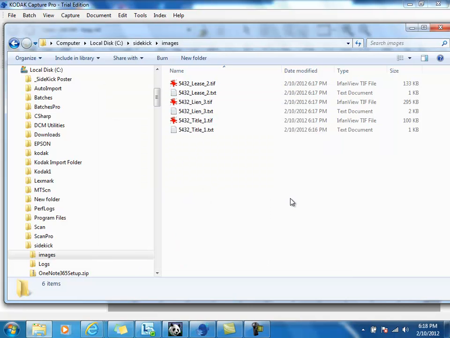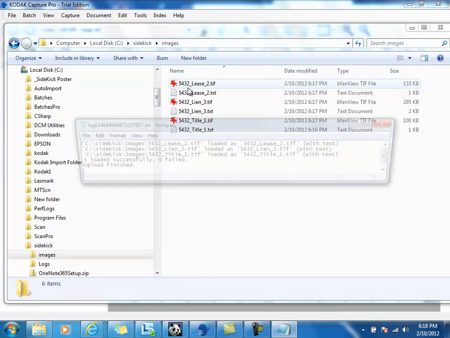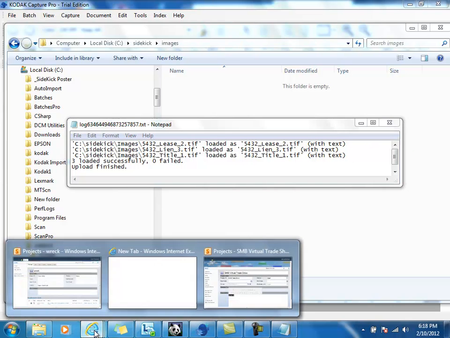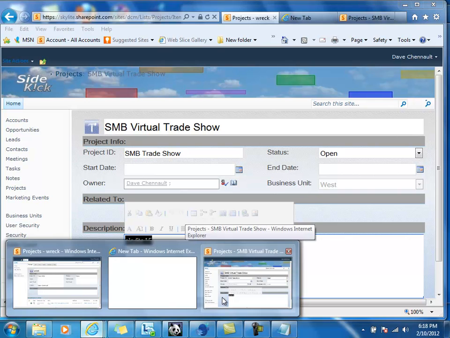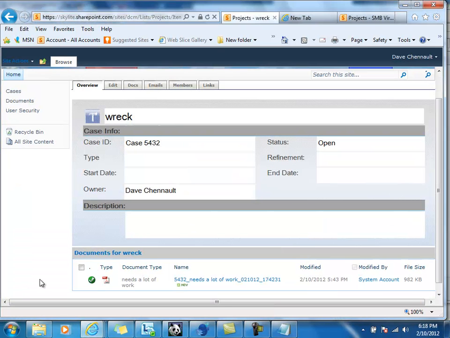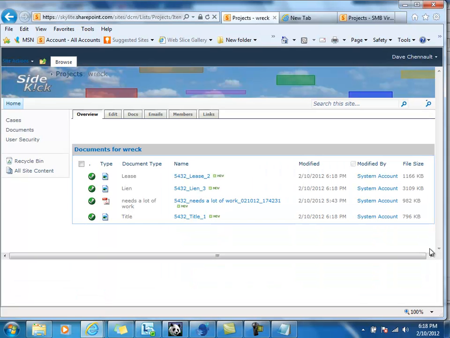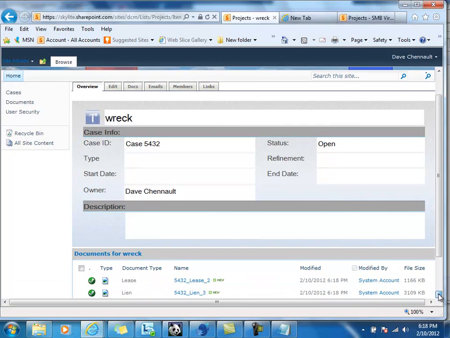So I'm logging in, and here's the magic. We're going to grab this information, and we're going to put it up into the cloud, and we're going to stick it into the 5432 case. And you can see here a little report that says the TIFF was loaded with the text. So let's go take a look at it. If I come into that project, which was called Rec, I'm going to refresh it. So let's say I'm an insurance adjuster and I want to grab information about it. And now I can see that I've got a lot of good information here.